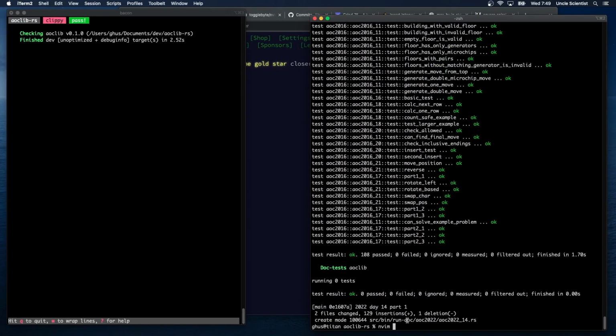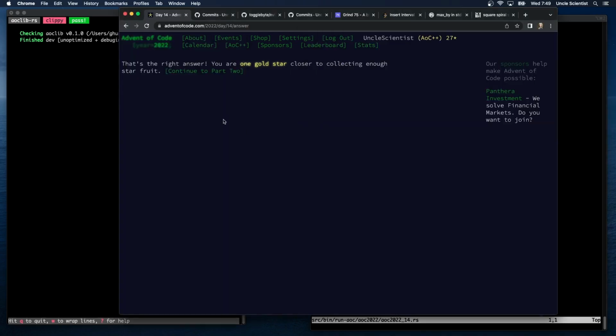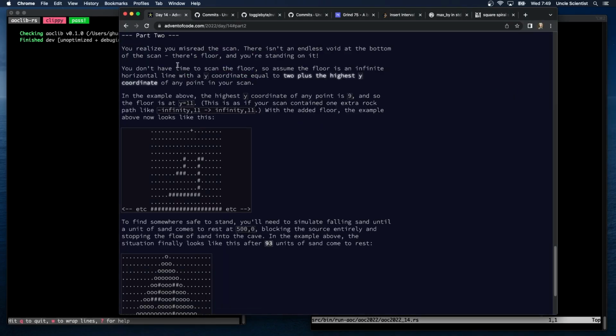All right, let's take a look at what part 2 has to offer. You realize you misread the scan. Oh boy. There isn't an endless void at the bottom of the scan. There's a floor, and you're standing on it. You don't have time to scan the floor, so assume the floor is an infinite horizontal line with a y-coordinate equal to 2 plus the highest y-coordinate of any point in your scan. In the example above, the highest y-coordinate of any point is 9, and so the floor is at y equals 11. This is as if your scan contained one extra rock path, like negative infinity, 11 to infinity, 11. With the added floor, the example above now looks like this.